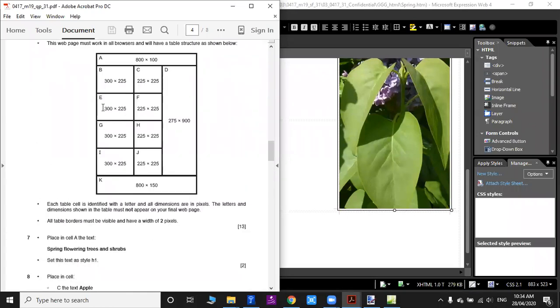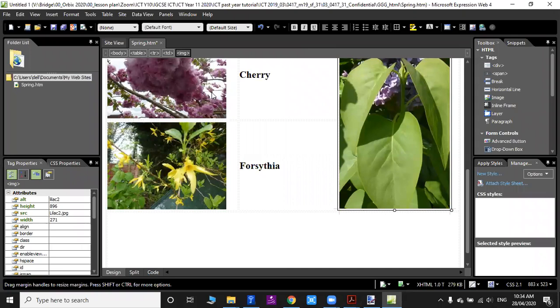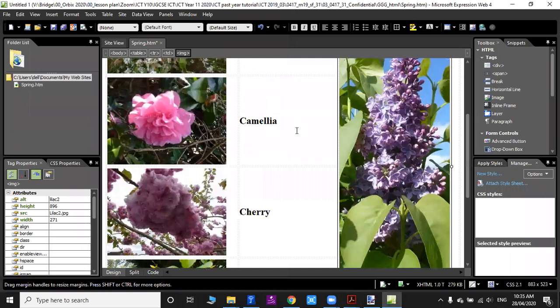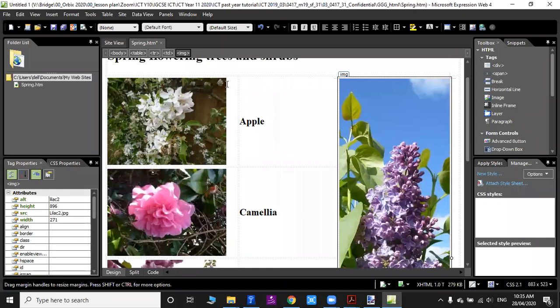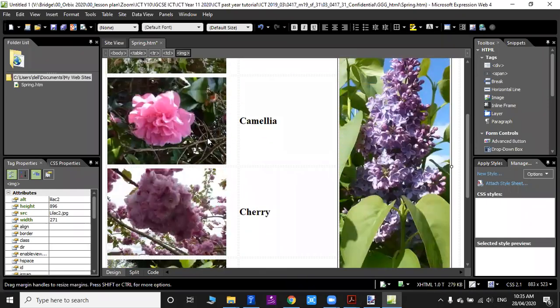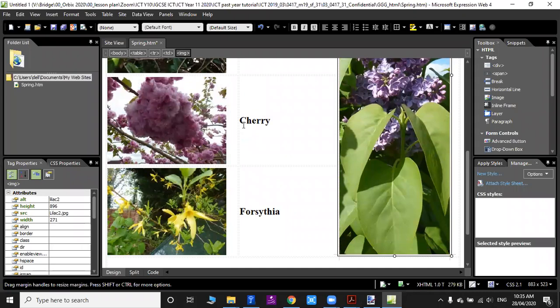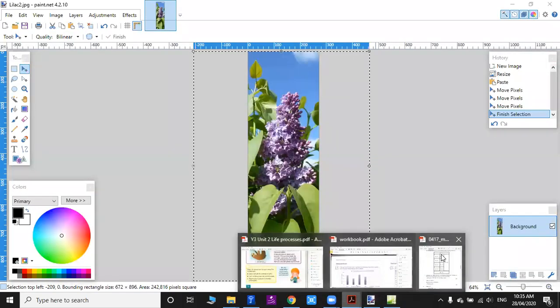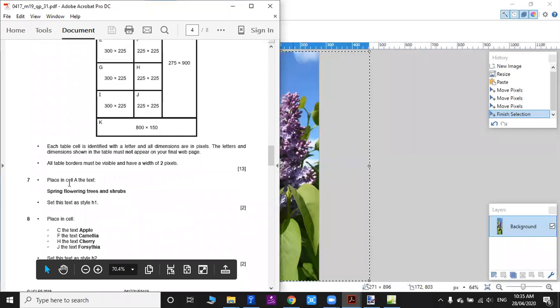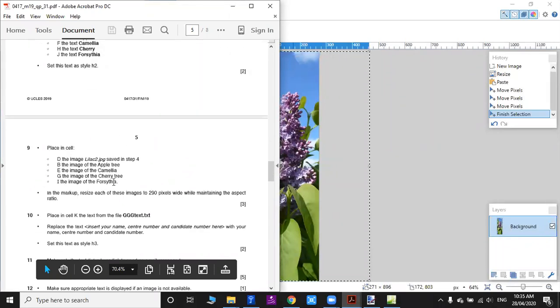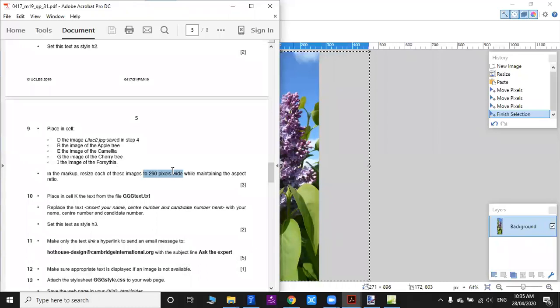Because for this one, the width is only 300, but some of the pictures are over 300. Then it squeezes the size over the cell. It crashes until here. Correct or not? Just now, can you see it? Crash until here. Then this one becomes smaller already. So it asks you to adjust it to make sure that the width doesn't go over this line. So done. In the markup, resize each of the images to 296, 290 pixel.